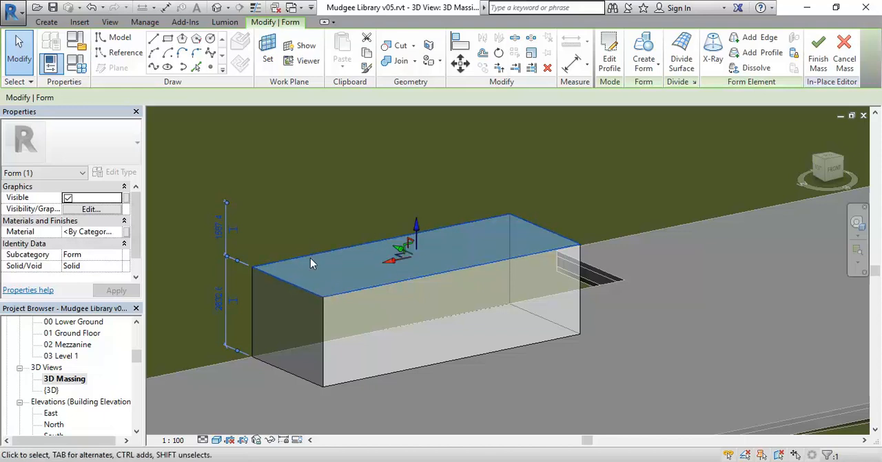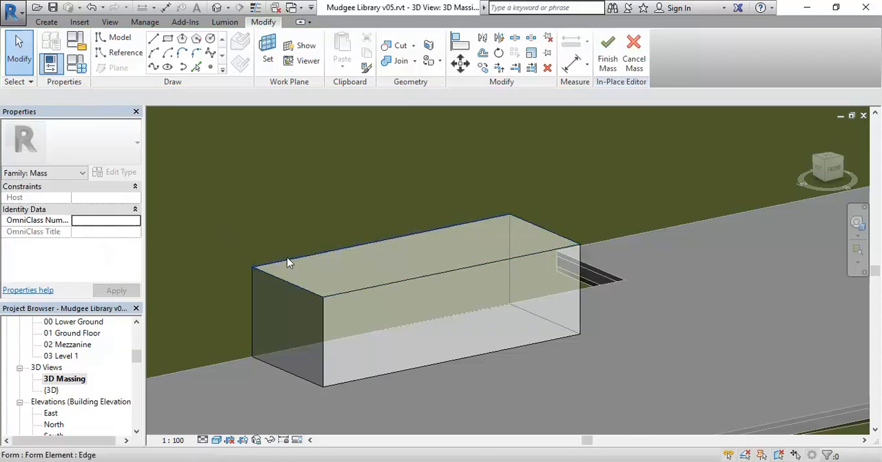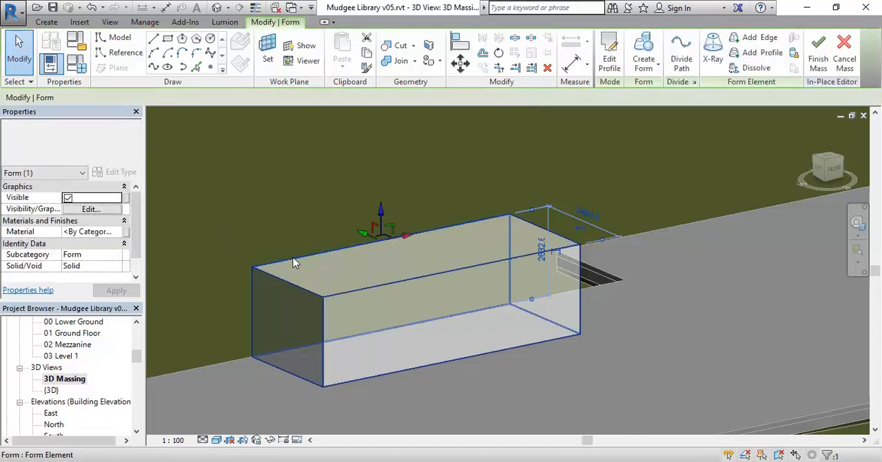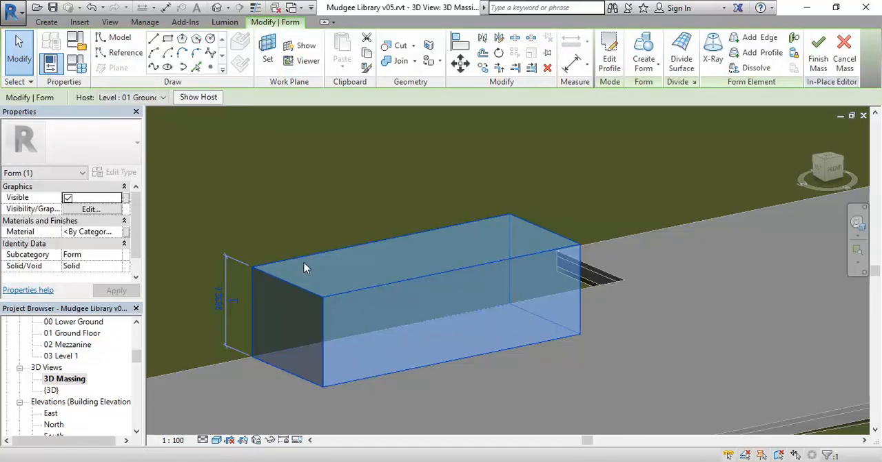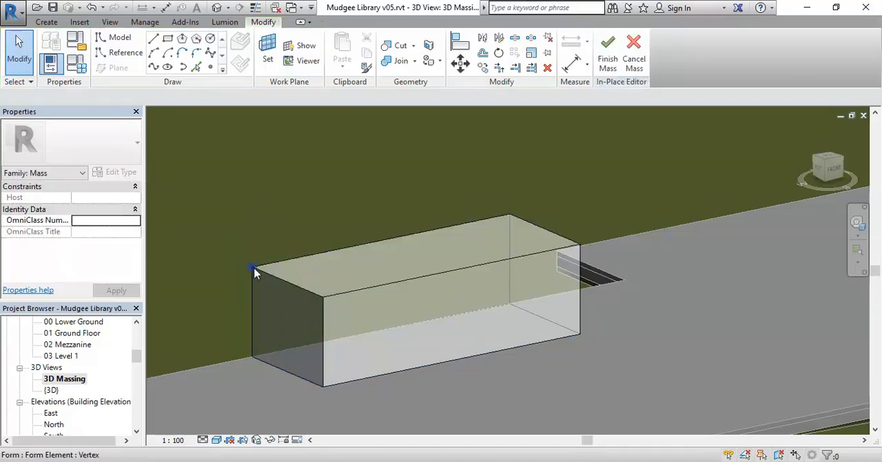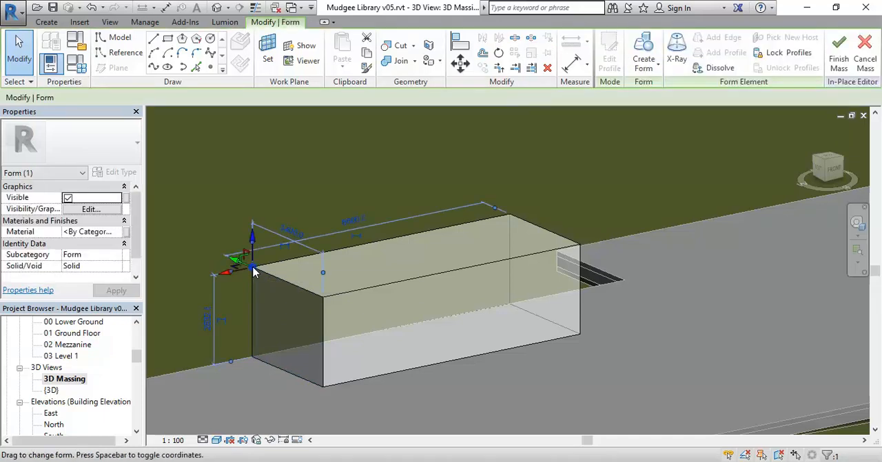So there's one more element that I haven't shown you yet. You've got the edges, the whole element, and then the sides. But then another element that you get with massing that you don't get with other things in Revit is the vertex on each corner. So you can see there using tab, I can go through, so that's an edge, that's the top, that's another edge, that's another edge, that's another edge, back to another side, there we go, so now that's the vertex. So I can click now and that's going to give me the corner.